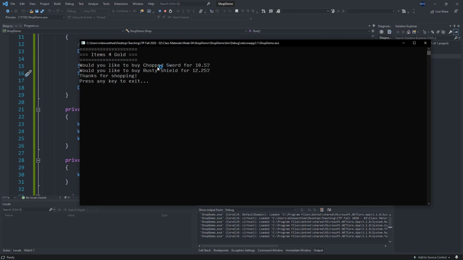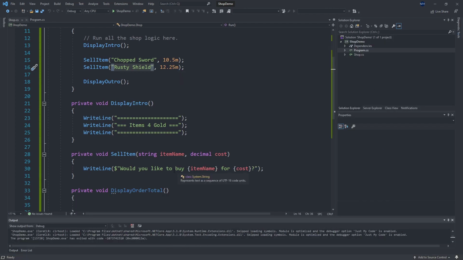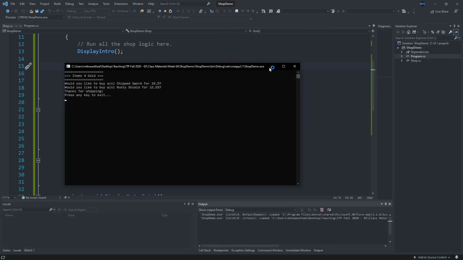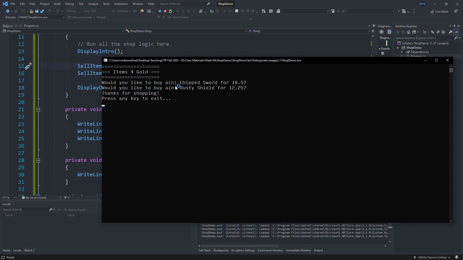So would you like to buy, I forgot the word the, or a, chopped sword, oh, that should be chipped sword, I'm making typos all over the place, for $10.50. Would you like to buy a rusty shield for $25.25? So would you like to buy a and for cost? And I wanted to fix this typo, chipped sword. Let's run it again, make sure I got those typos fixed before we move on to the next thing. So would you like to buy a or an chipped sword for $10.25?